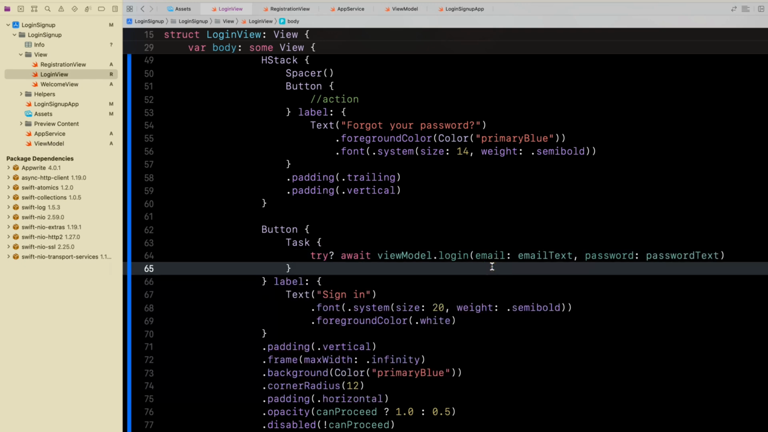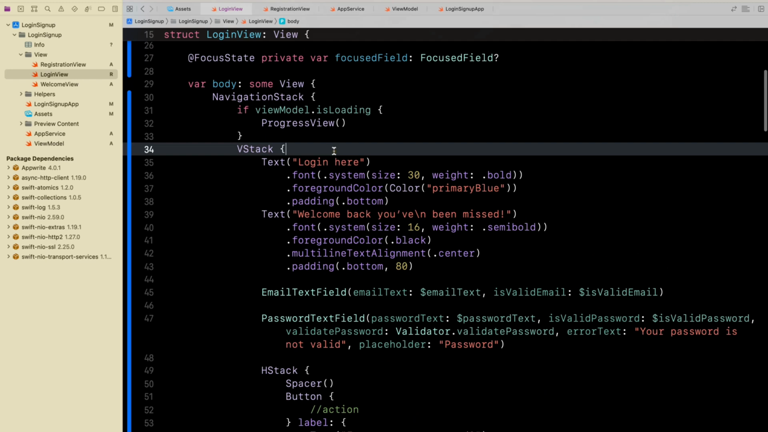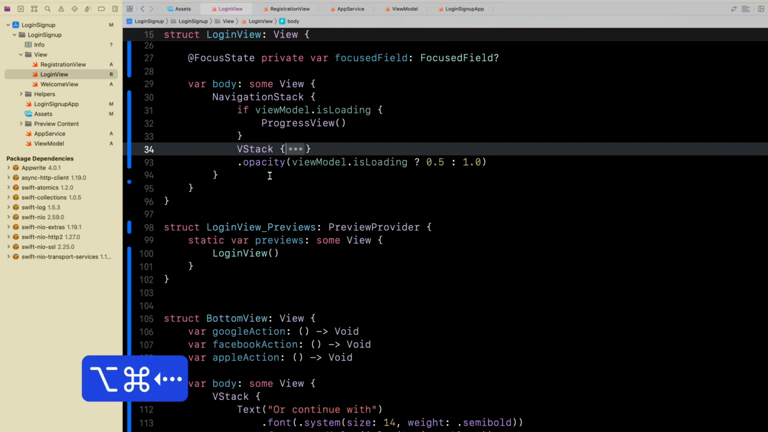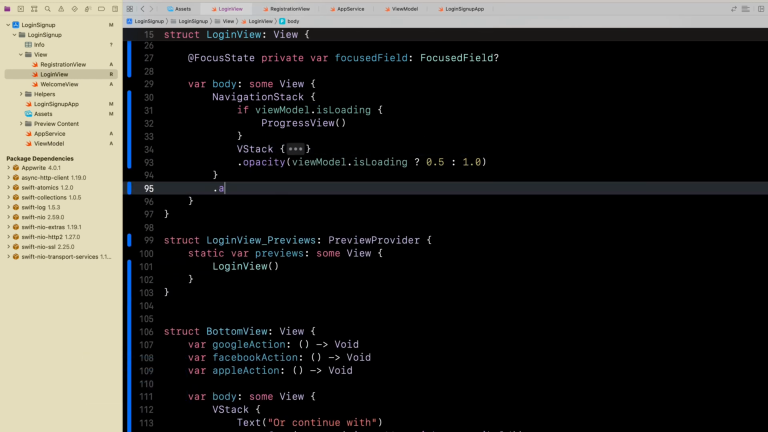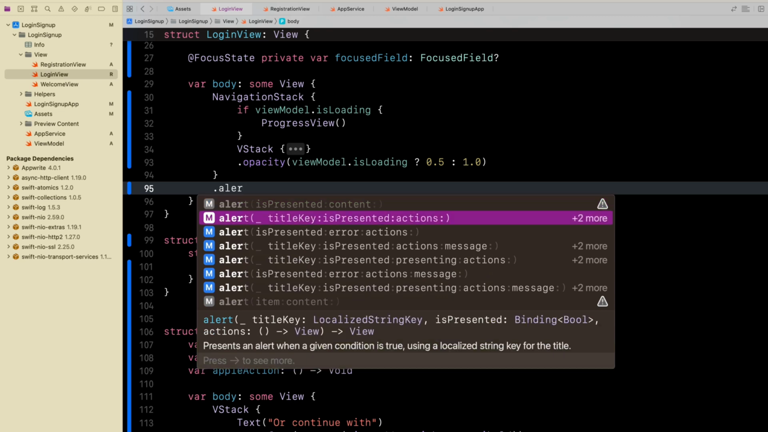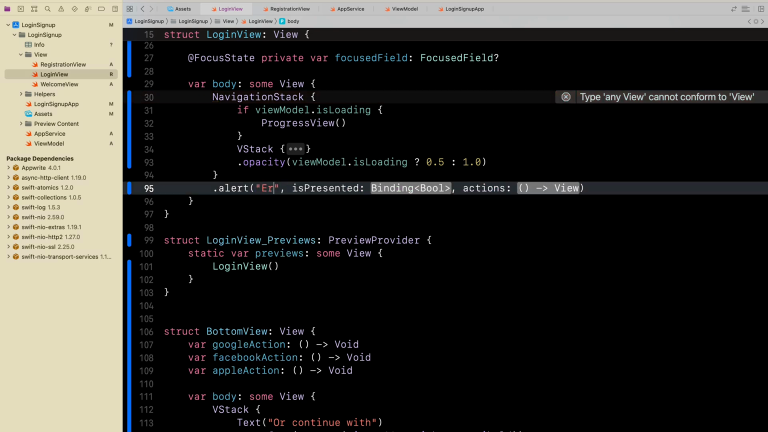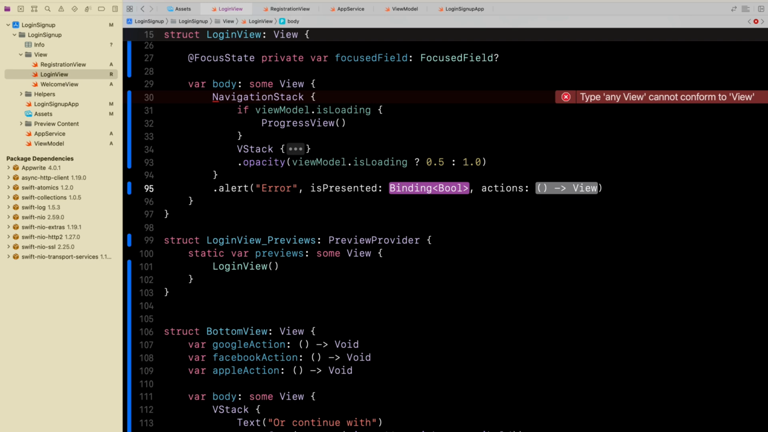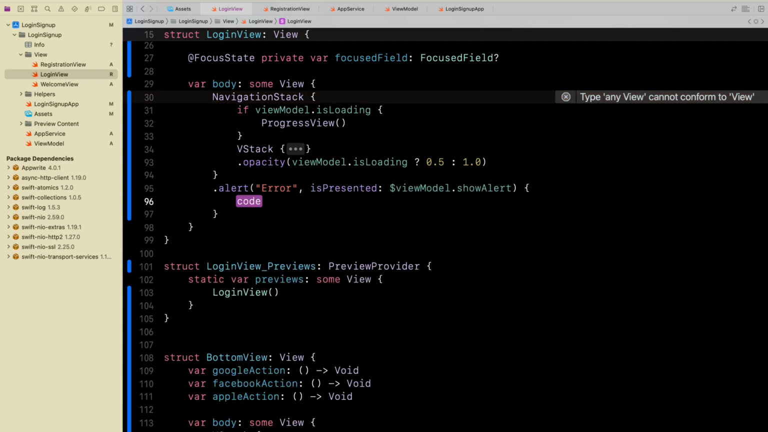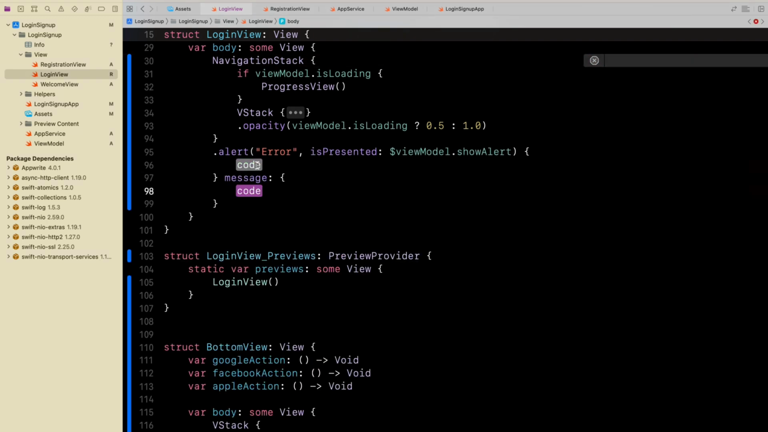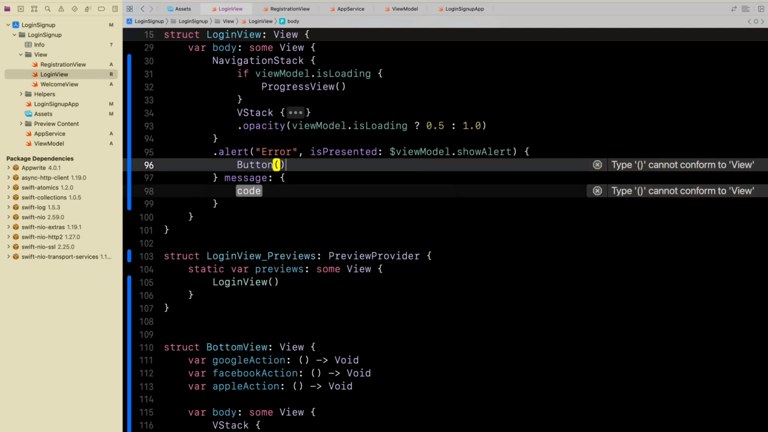All right, and now let's set up the alert. Can close here and set up the alert here. Alert title key. In this case, we're just going to show the alert when there is an error, right? Because in the case of success, I'm going to push to the main view, right? And enter that. So just the error alert here. So here, view model, show alert, right? And for the action and message, I'm going to have just the button OK to dismiss the alert.